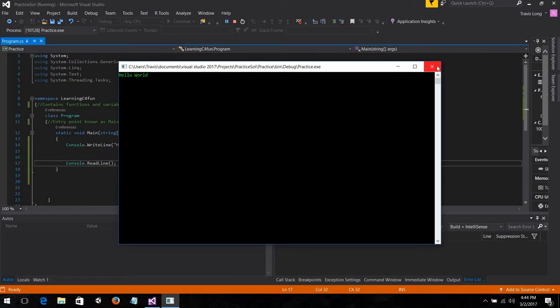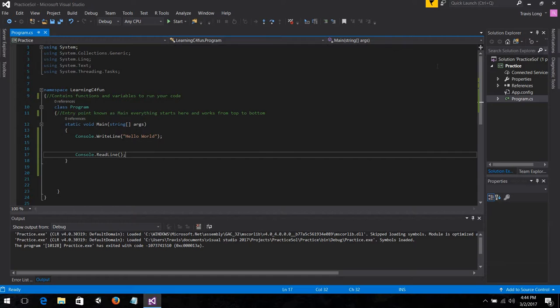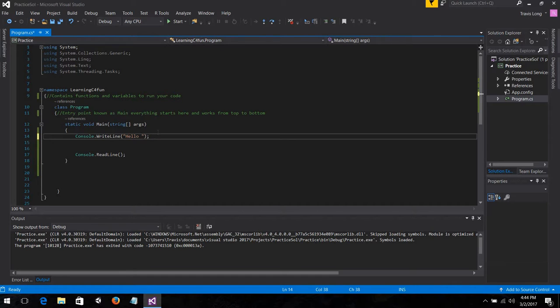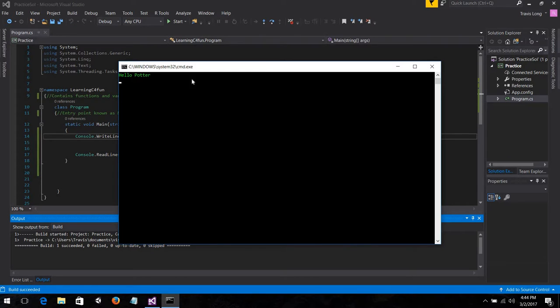Okay, got that established. And you don't have to type in hello world. You can type in whatever you want. This is a statement for the user to see. You can put hello Potter, and you can do Control F5 and that will run too. It's a shortcut. Hello world. Okay, awesome.